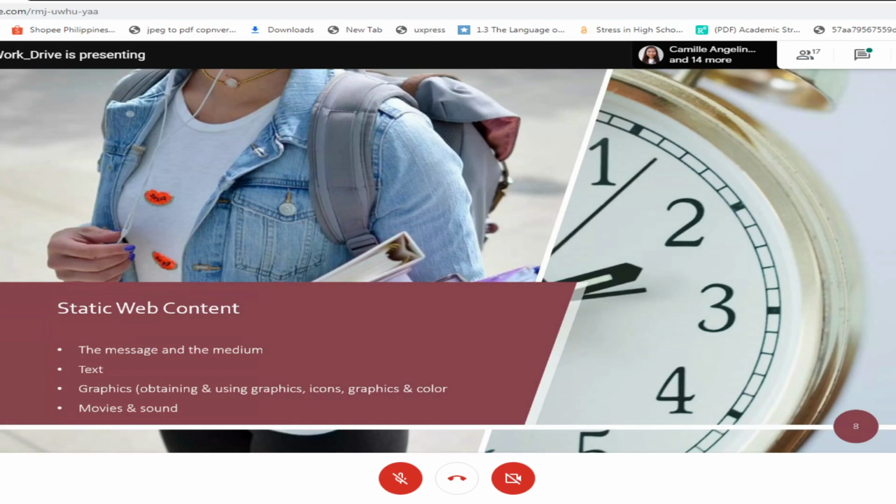Okay, do you understand, class? Yes po. Okay. One of the things that you need to look at also is the text, okay, ng ating static web content. Why is the text important? Because we have to be able to read exactly what is the information being written. Like, yung iba kasi gumagamit ng mga standard fonts, like mga bold, italic versions of different sizes. So, iba-iba ng representation.